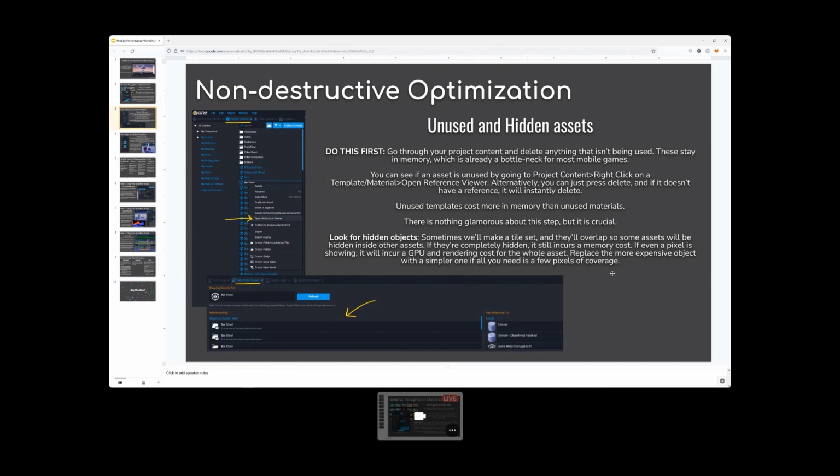I've seen some cases where there's a very complex object with a heavy triangle count and high draw call count that's barely peeking out, because it was just the easiest thing to copy and paste to cover, let's say, a hole. That's a super expensive object to use to cover up a hole just because it was simple to do at the time. So replacing that with a simple object, because that's all that's being seen anyway, is definitely recommended.